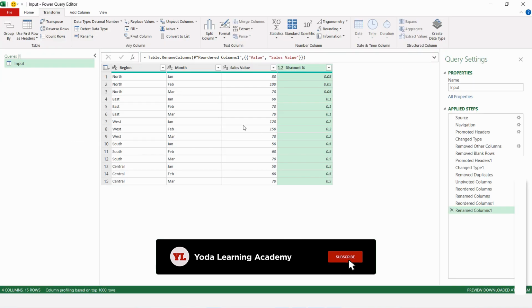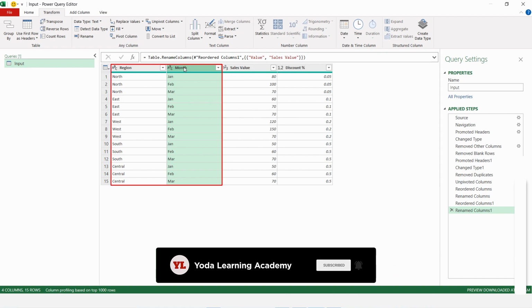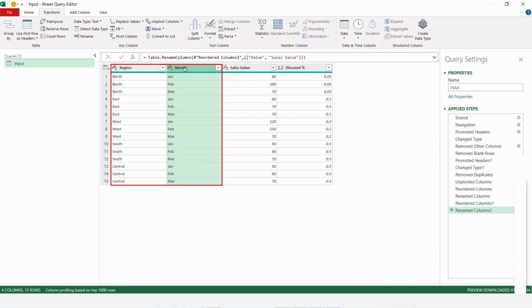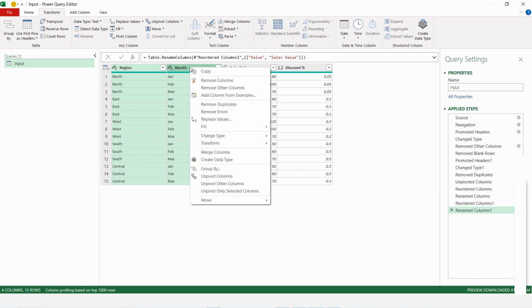Now we move to a step where I need to combine these two columns' values into a single column. Now there are two simple, easy methods and I'm going to show you both. First, I press Ctrl to choose both the columns. Then I right click and I use a technique called merge columns.